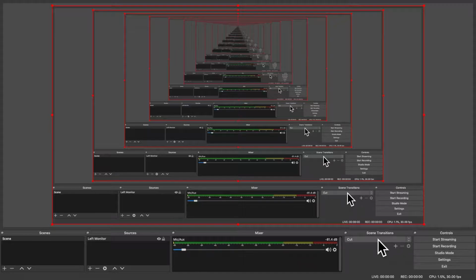So I'm back on OBS now. Let me change that back, because I don't want it to be Cut. Back up, Exit. Cut. Fade. Now this works for almost any pop-up button.